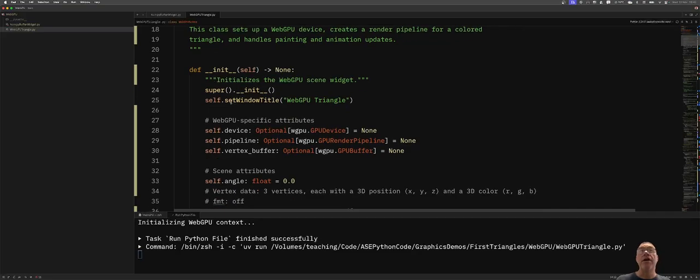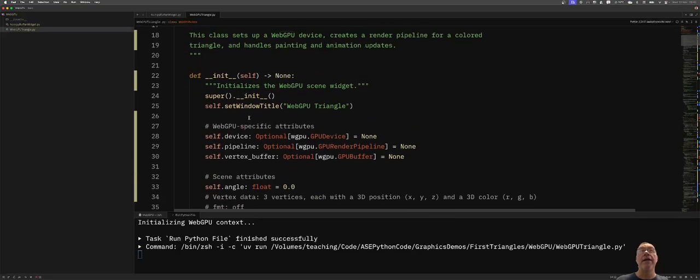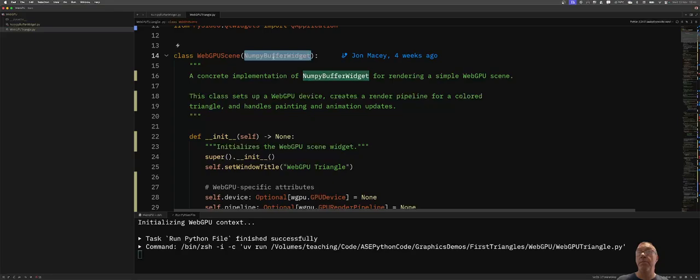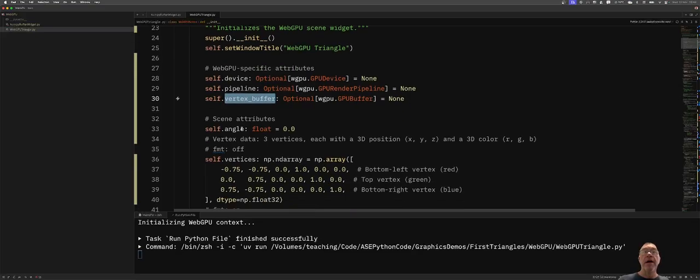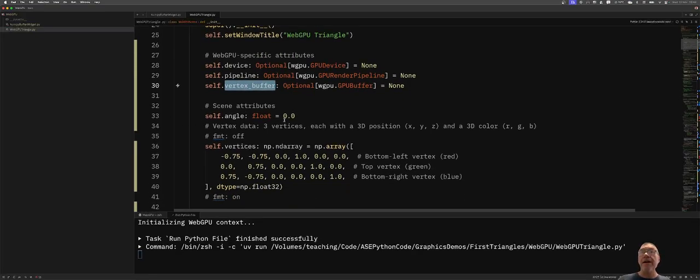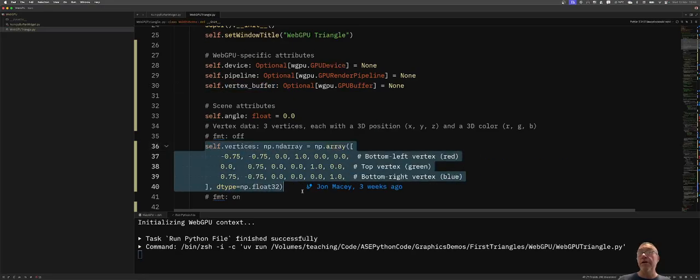When we initialize, we need to go through and initialize our NumPy buffer widget. That's what we're calling here, setting our title here. Now, WebGPU itself has a device, a pipeline, and then we're going to create a buffer of data that we are going to use when we're rendering and everything else. In this case, I've got some other attributes, so angle for the rotation. This is my vertex data as we used in the previous one. It's just a NumPy array.